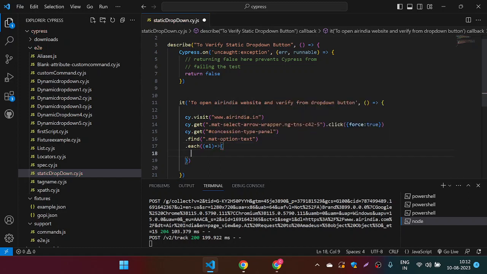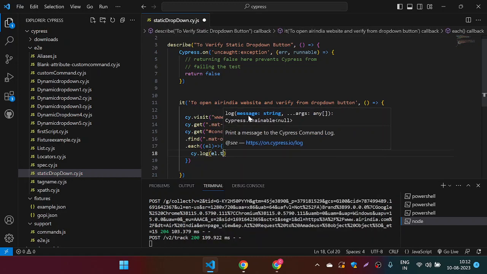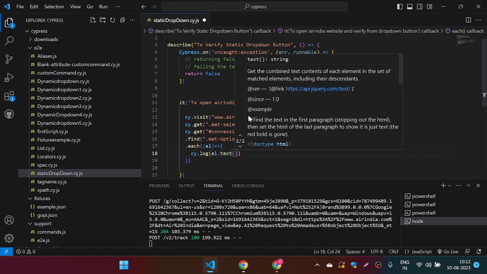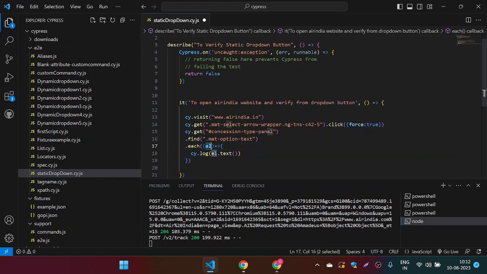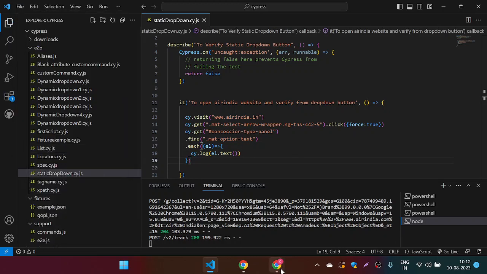Now what I'll do, I'll just check what is there inside el. Write on cy.log. In that write on el.text. Check it out, you're printing what is there inside this el. Okay, you're converting into text to check it out. So I'm just saving it, now running it and see what result I'm getting.